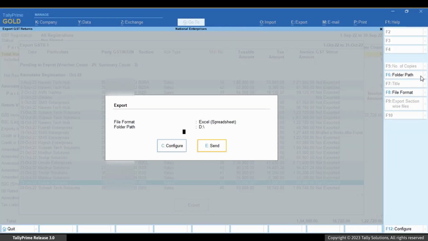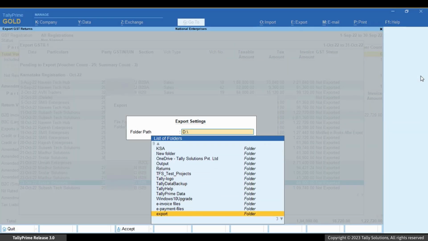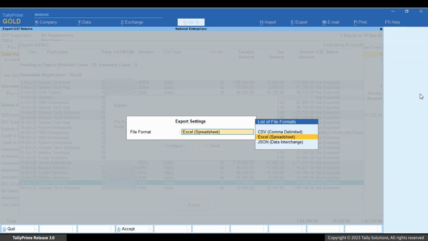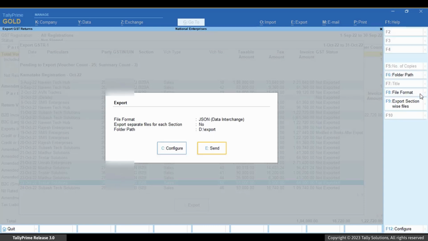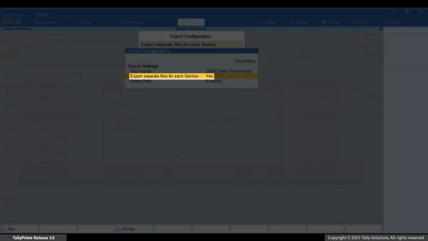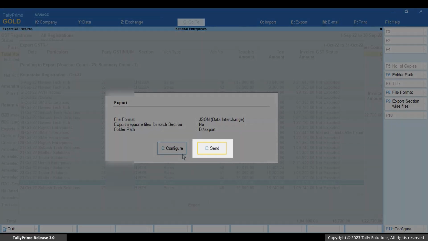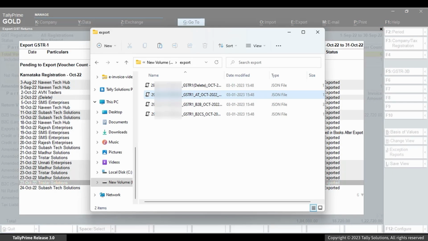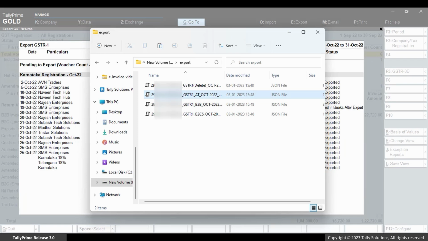Press F6 and specify the folder path on which you want to store the file in your computer. Press F8 and select the file format based on your business practice. If you select JSON data interchange, then you can press C and export separate files for each section. Now press E to send the file to the specified folder path in your computer. You can see that all the JSON files for separate sections are generated. Moreover, the GSTIN, GSTR1, section name, period for which the GSTR1 is exported, and the date and timestamp in the file name help you identify the file easily.